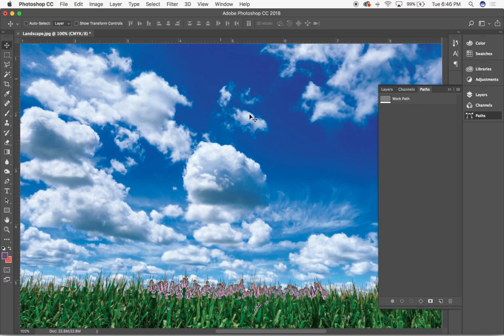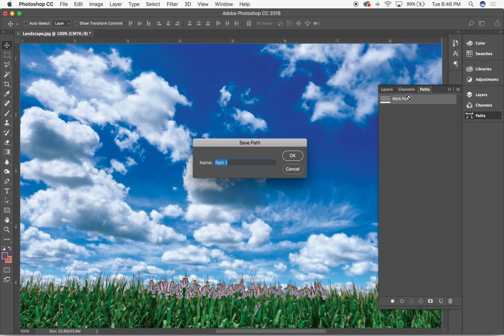So in order to create another one, what I typically do right away for the initial work path that I create is double click it and give it a name. This option box is going to let me give it a name but also save the path. So this means that I can have one image, multiple paths.